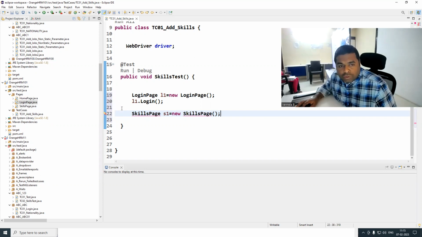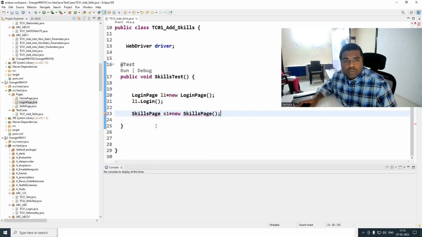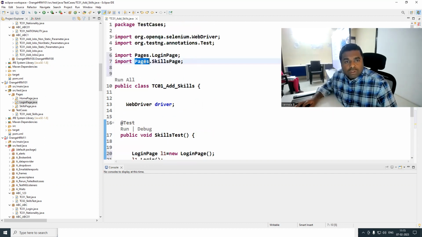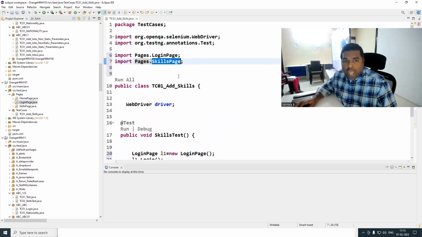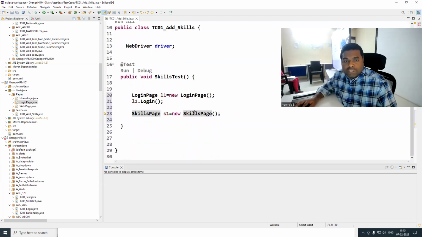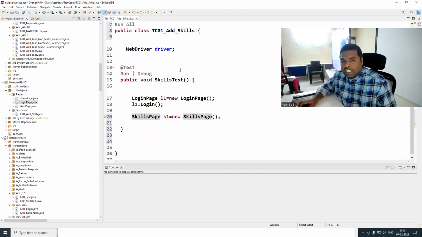Got the point? When I keep the mouse over import, it is showing, and I click here. So import pages, this is the package name dot class name. It got added automatically, so the reference is contained here. So the skill space object, I am able to create it right now. To create the object of skill space, this is the statement it has to import. This is nothing but a supporting library. So pages dot skill space.